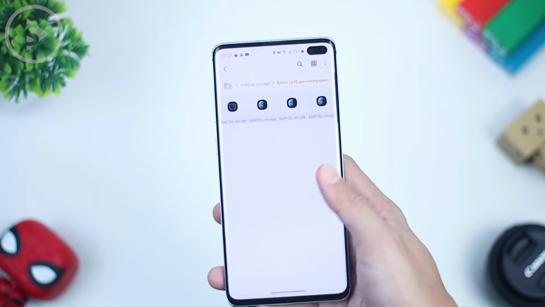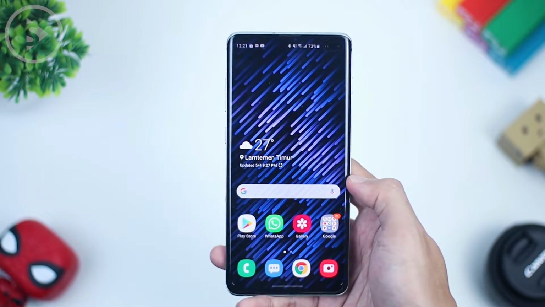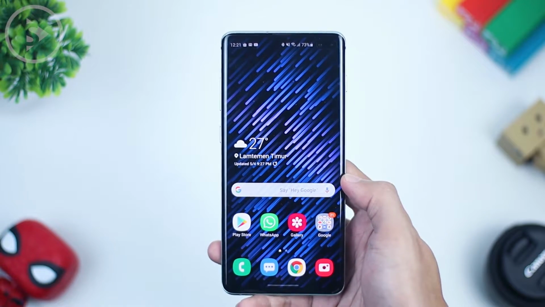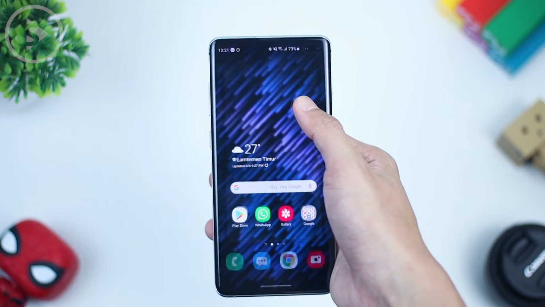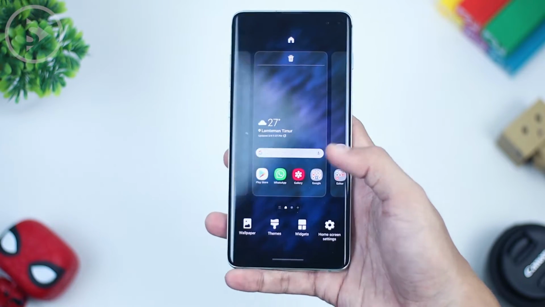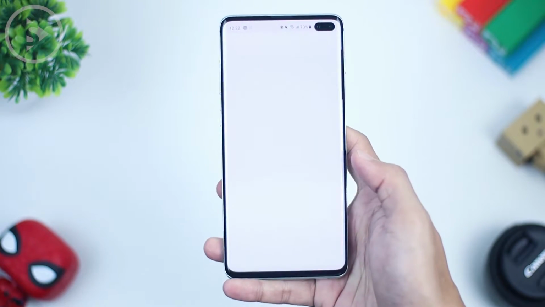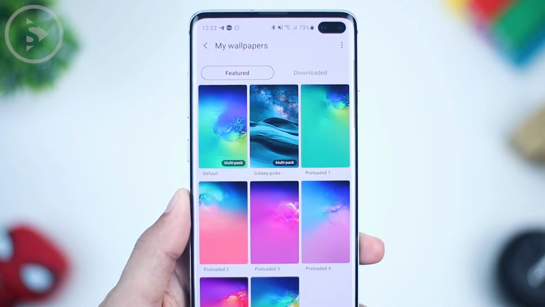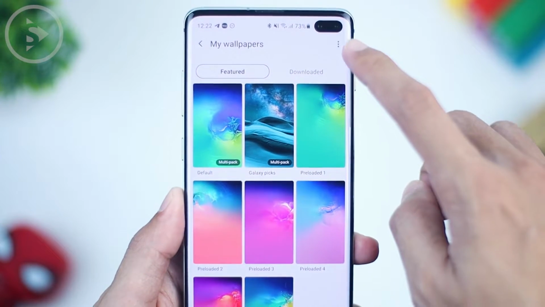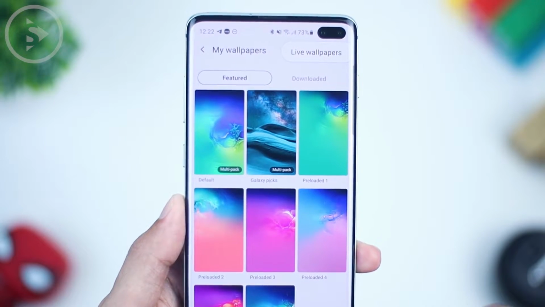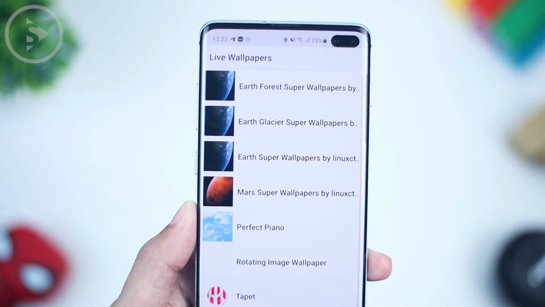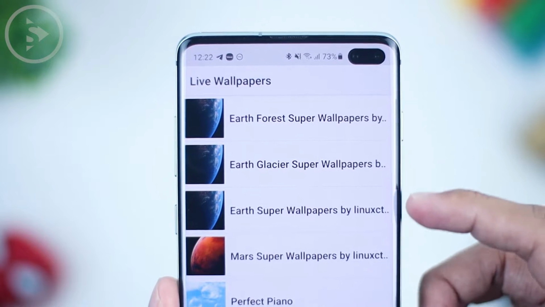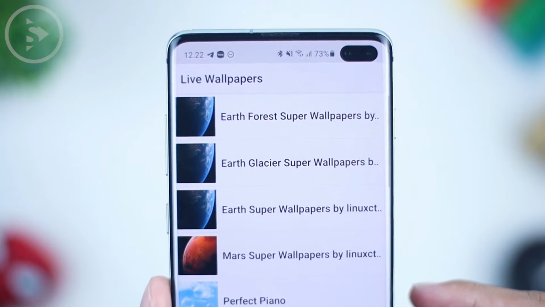Now let's set the live wallpaper on the smartphone with Super Wallpaper. For the Samsung S10 Plus smartphone, you can apply the wallpaper by pressing and holding on the home screen, and then choosing Wallpaper at the bottom left. Here, choose My Wallpapers. Then in the options button at the top right corner, select Live Wallpapers. Here you'll find the 4 super live wallpapers that we have just installed.